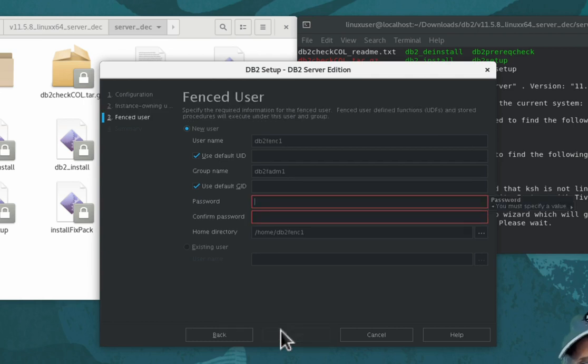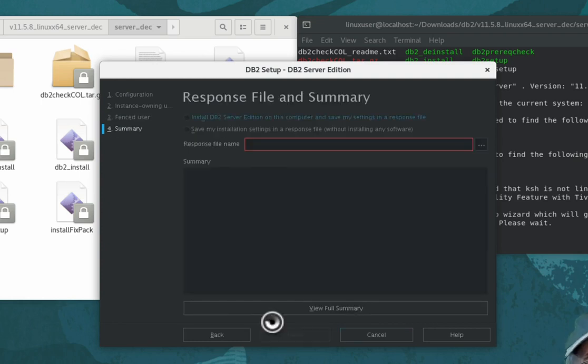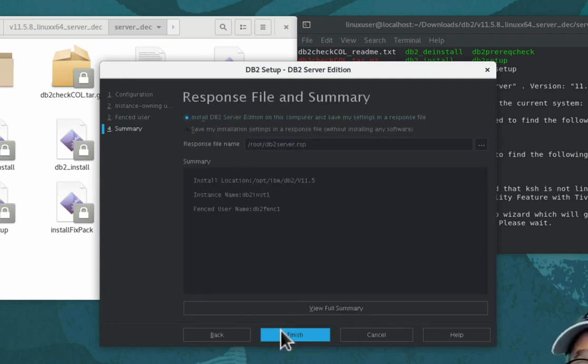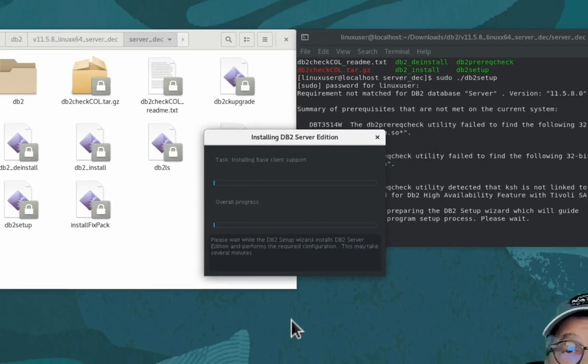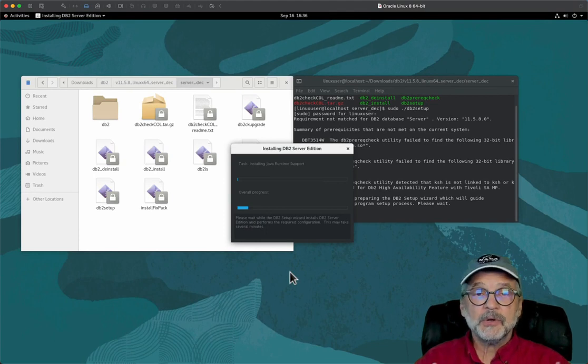DB2fence1, this is another user ID that's used for different purposes from within the DB2 server. Don't worry about it. I've actually never used the fence ID. All right, so it says it's going to install. That looks good. Don't have to click on anything else. Just go ahead and click finish. And then the installation will continue and it'll finish up.